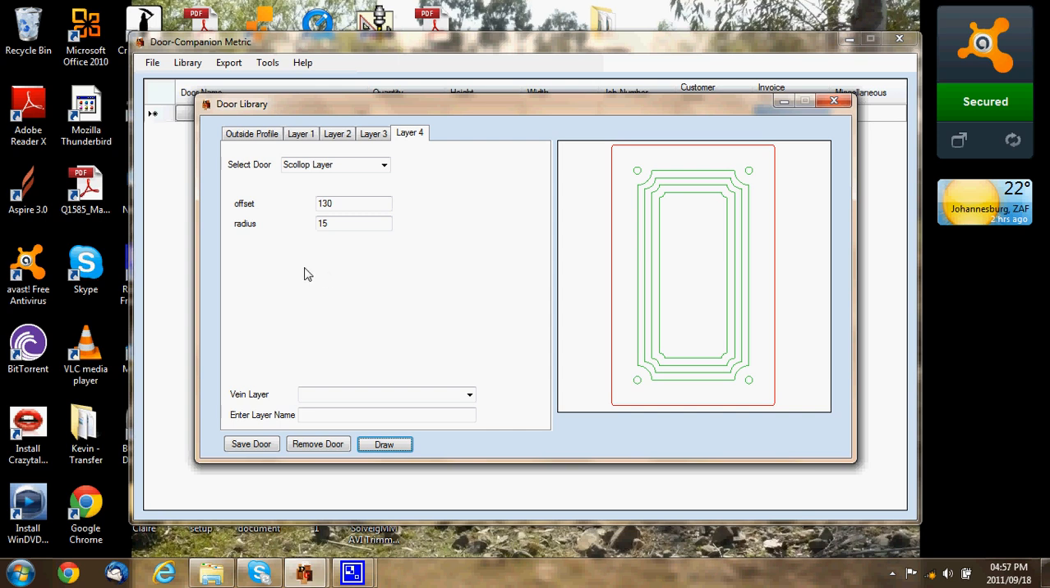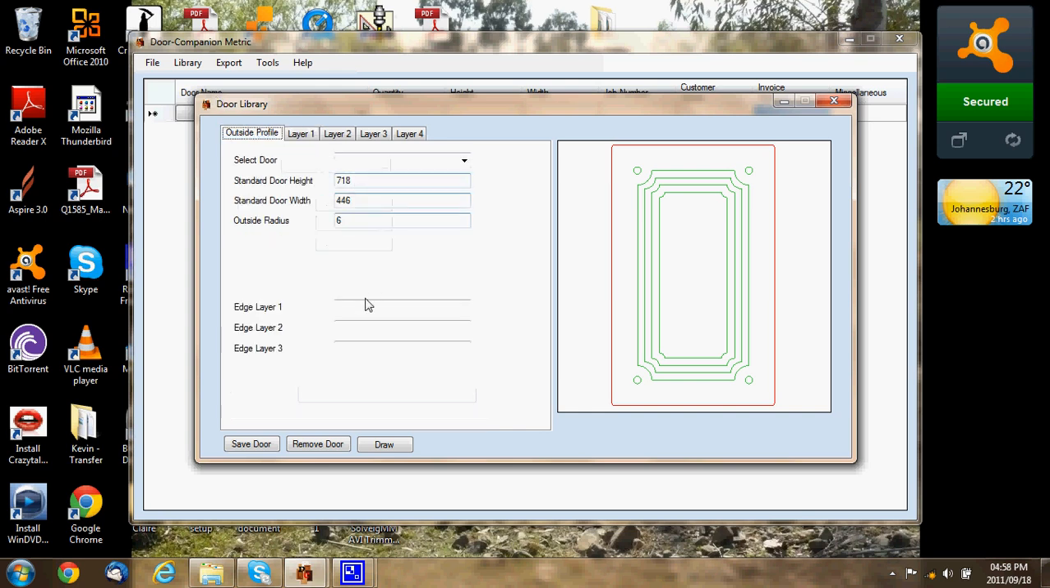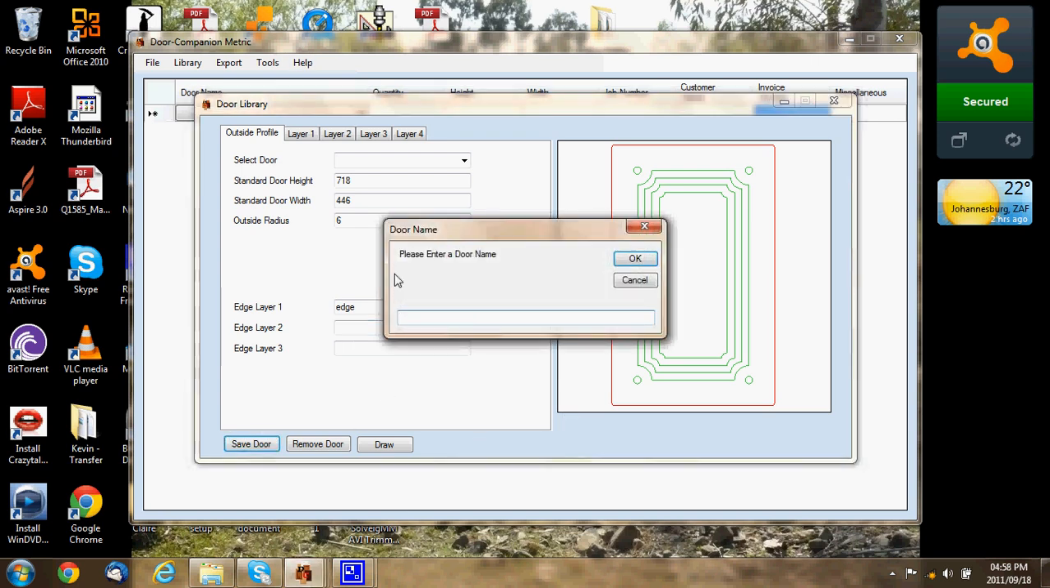Okay, once we are happy with our door design, we can simply give each layer a name. So we could say, for ease of use, number 4, number 3, number 2, and number 1. Obviously you could use the tool name for each individual layer that you would use on your CNC machine. The outside profile, we can make that an edge, and we can save the entire door. Save door, and we call this a car.